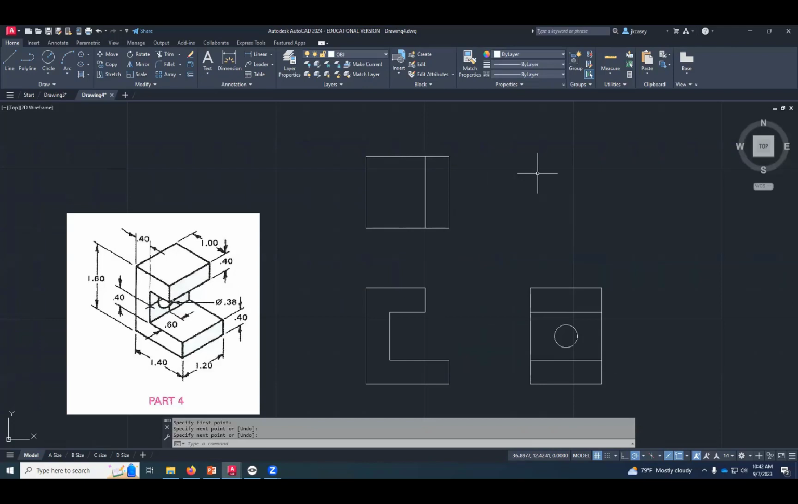I'll give everybody a second to get there now. And I see some of you are figuring out the hidden lines. That's fantastic. This completes the object lines, or the visible lines, that we have for this part. I'll give everybody a second to get there, and then we'll start talking about how I recommend that you put your hidden lines in.